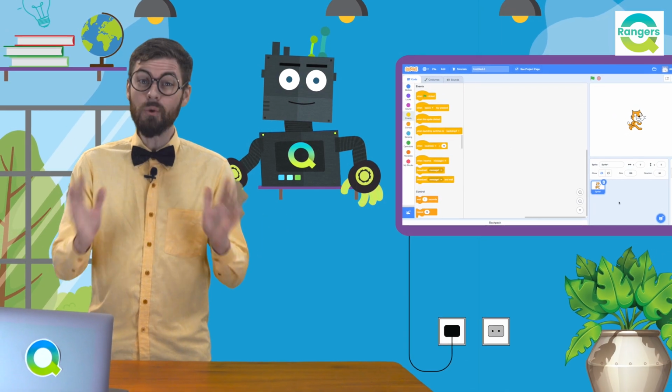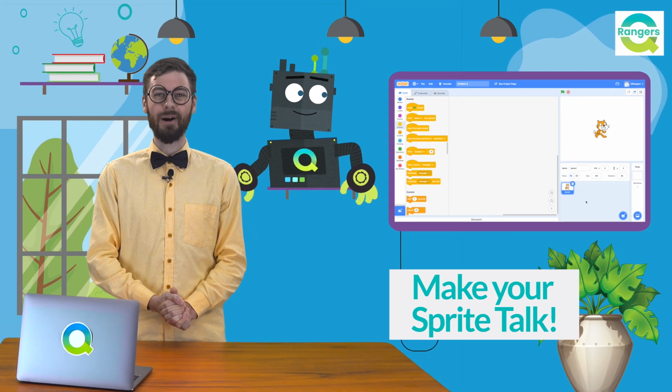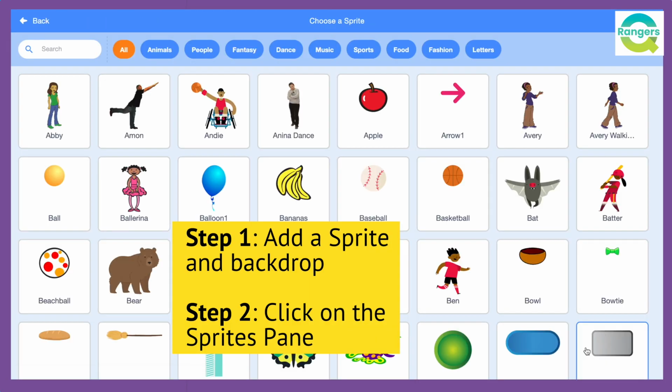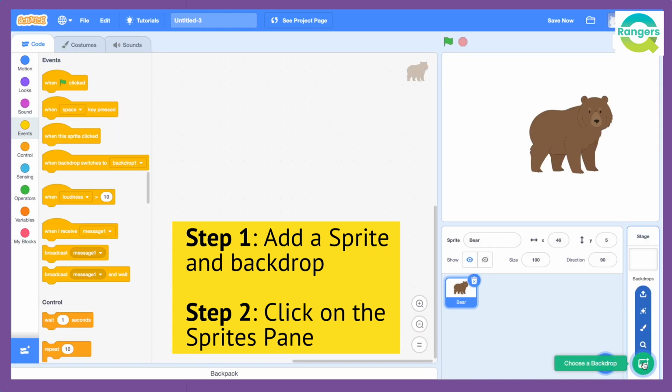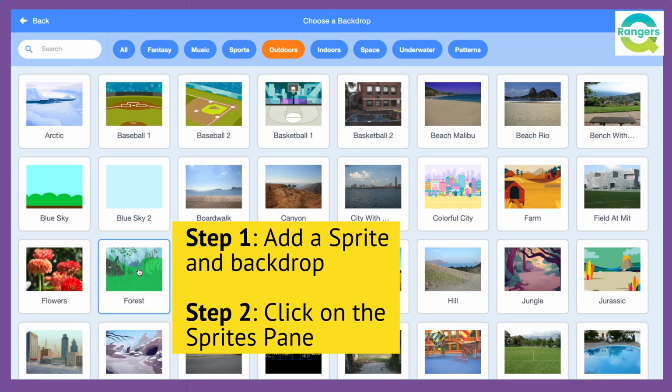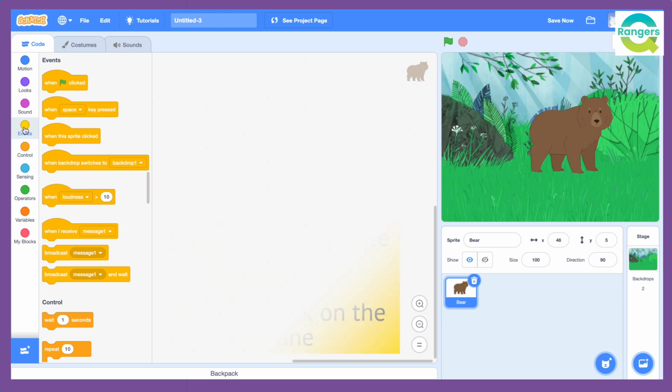In this lesson, we will be taking you through the steps to make your sprite say something using a speech bubble. First, you want to start your project by adding a sprite and a backdrop. Once you've added your sprite, make sure you click on the Sprites pane. Now it's ready to receive its code.